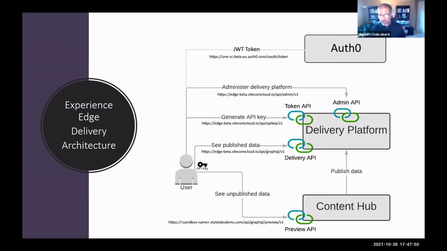There are a lot of things, like creating the API key to access the delivery data, or a preview key for accessing the preview data. How does that work? So far there is no UI or anything for working with Experience Edge. APIs are available, but this one picture gives you the full picture of how Experience Edge works, and how you manage experiences.